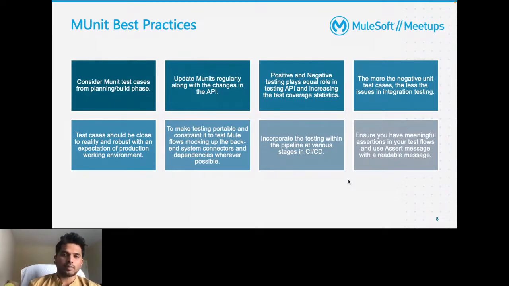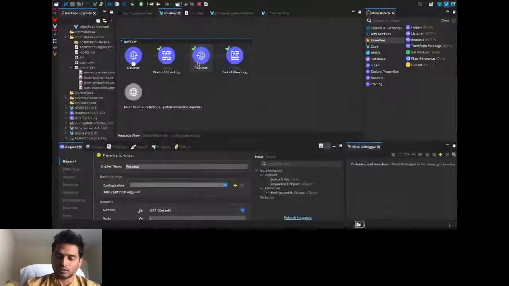And then update MUnit regularly along with the changes in the API. So basically, assume today I'm using this call. Tomorrow business comes back to me and says, no, we don't want to use this request. We want to go with something better or cheaper. Then I might change it to that call, right? Then the earlier mocked connector will not work for this because it changed.